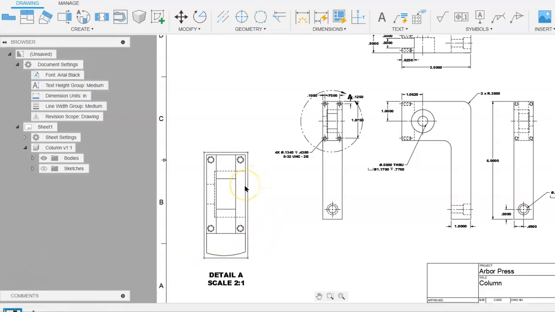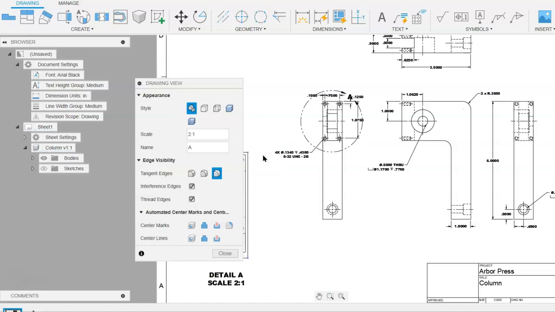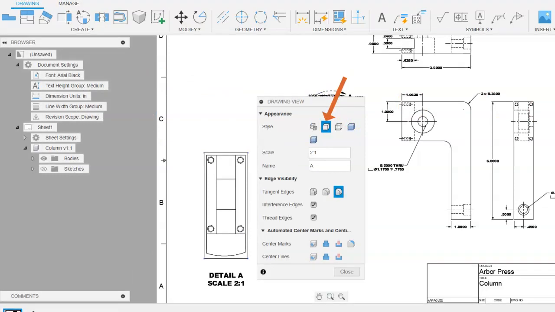Since the focus of this view is going to be on the threaded holes, I could actually remove any of the hidden lines that are here, just so not to confuse this drawing. So if I wanted to do a right mouse button click on that view and go to edit view, I could change the style of this by selecting one of these options here. So if I select this option, you will see the hidden lines will disappear.